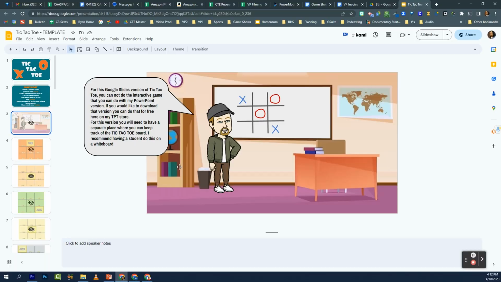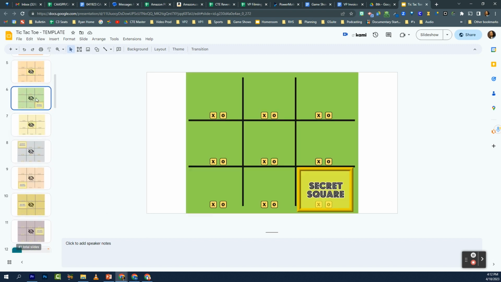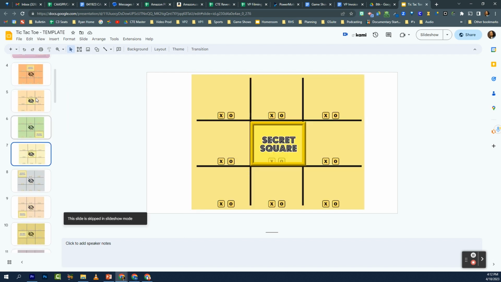The big change, by the way, is the secret square. How can I do a secret square if it's just some kid writing it on a chalkboard or a whiteboard over there? Well, folks, here's your answer right here. Look at little Bitmoji me down there. I have 8 of these. These are the same ones that I had in the PowerPoint game. I just included them here on the slide because all I'm going to have you do, folks, is print them out. Not the entire game, just print out those slides.